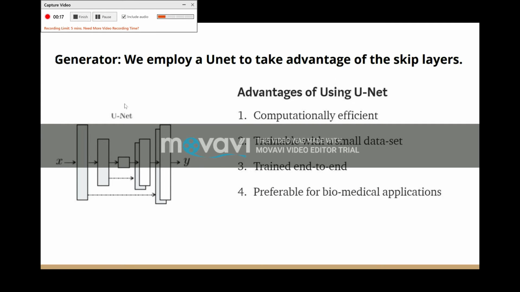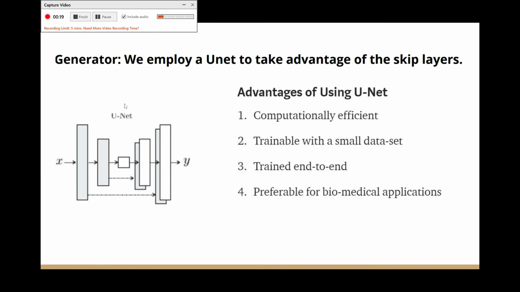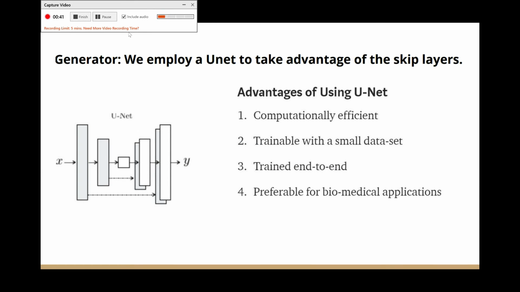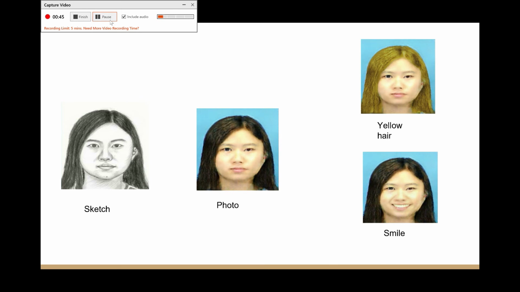One thing to mention is that we use the UNet structure to greatly improve the result. The UNet structure is pretty much adding connections between different layers between the encoder and decoder. It does well in preserving the locality of the image, and usually it is computationally efficient.